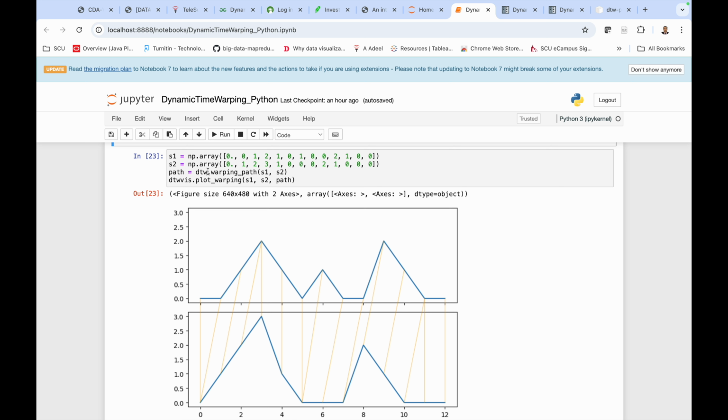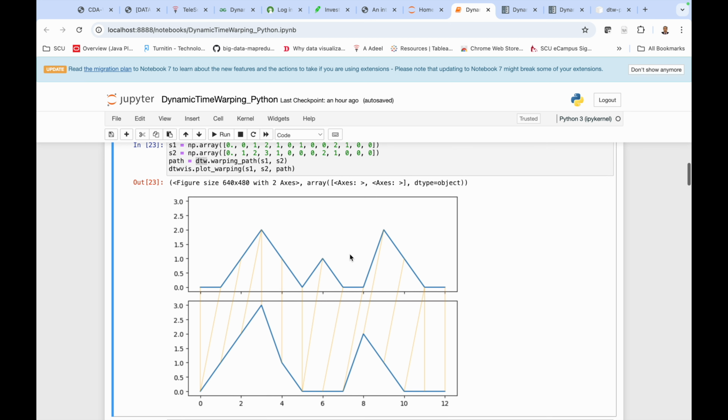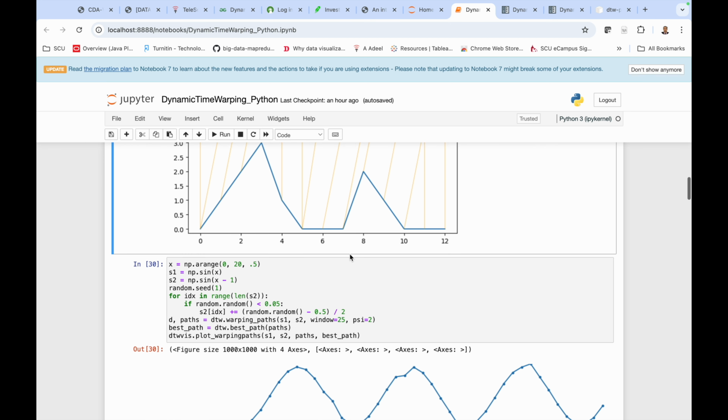In the backend, the whole algorithm is implemented and all the steps are done, but we are using this package, so we are just looking at the results.